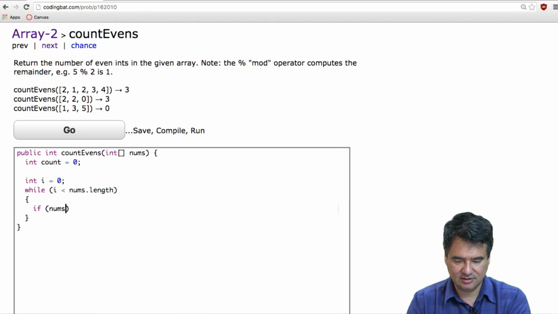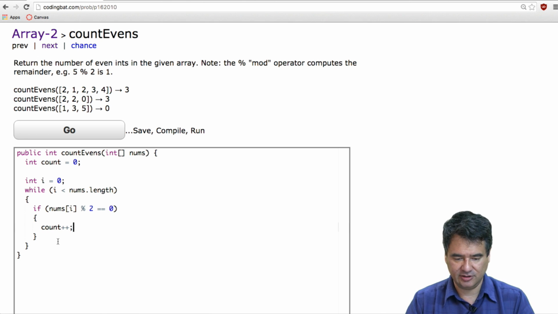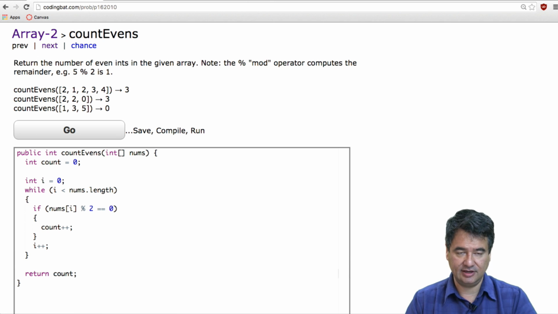If nums[i] modulo 2 is equal to 0. So if after dividing the number by 2 we get a 0, then we know that that number is even and we should increment our count. And then outside of that condition, we're going to increment our iterator variable. And then when we're all done, we'll say return the count.